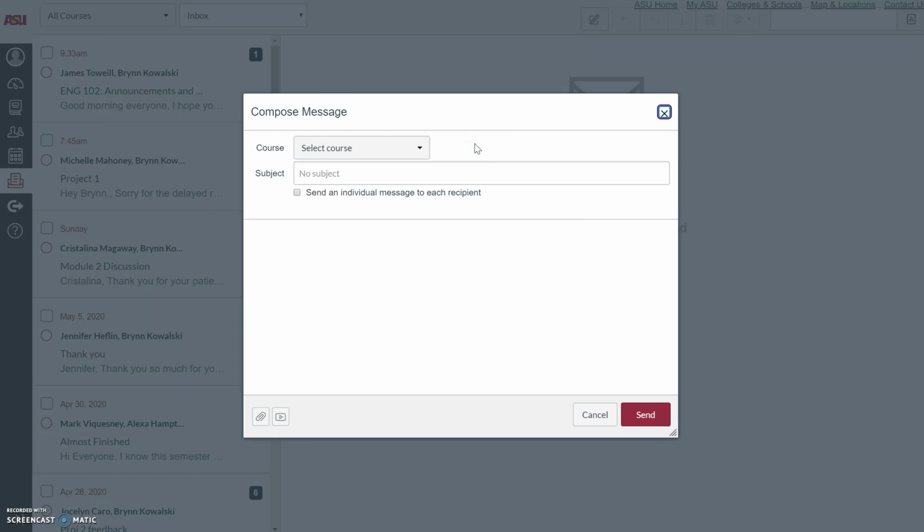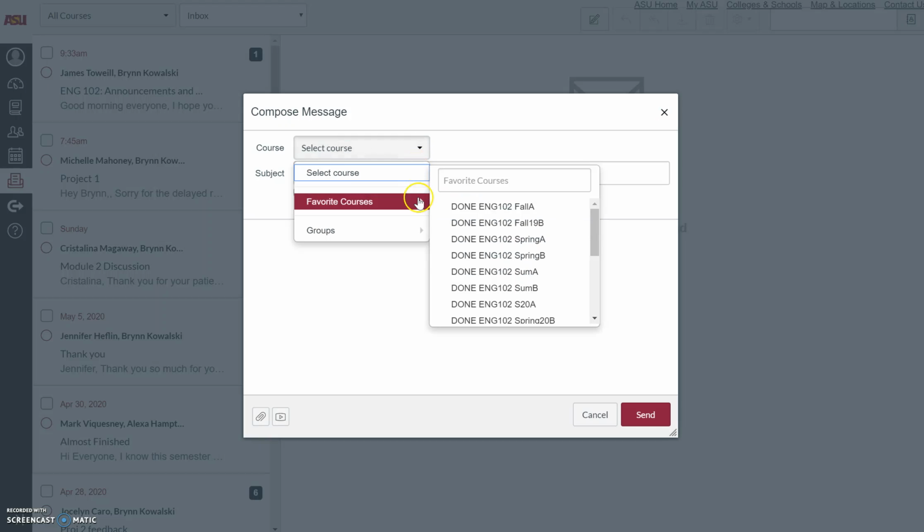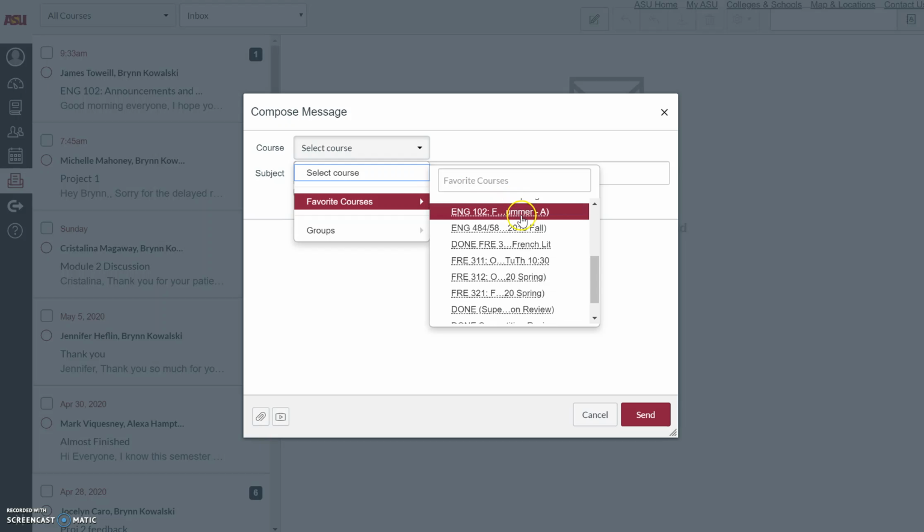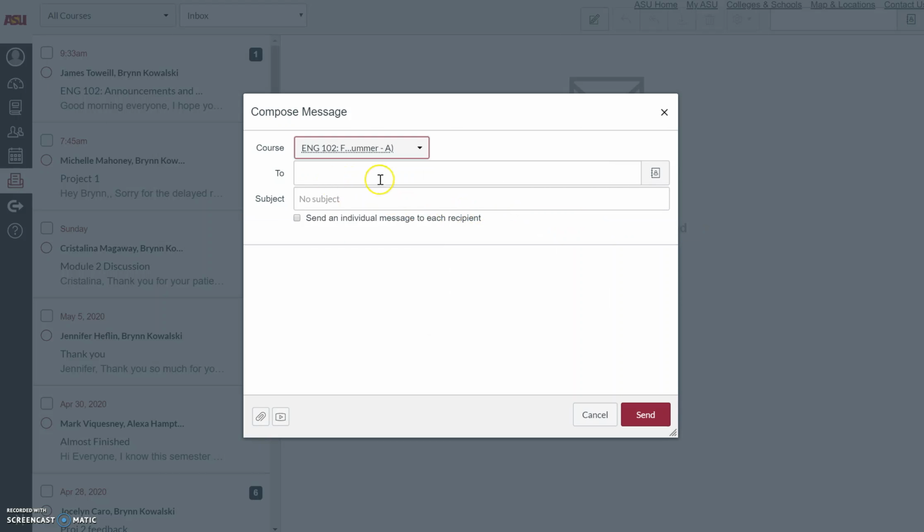And to create a new message, you just go up to here, click on this button, and then this can be a little confusing simply for the fact that the English 102 course is structured into sections. So you go to favorite courses here, and then you can find, again, I'm sure you will have a lot less courses than I have, but you scroll down to your English course, and now you have the To option. If you know the person's name, you can just type it in.